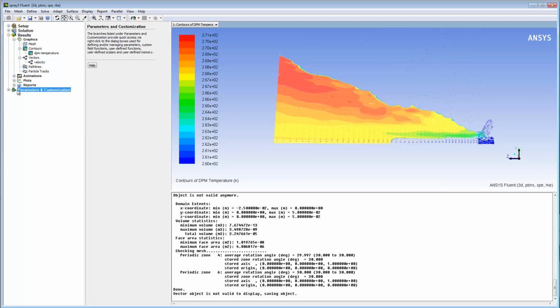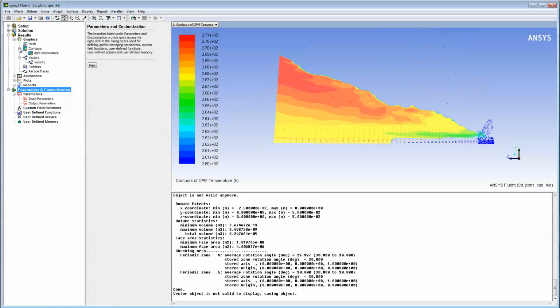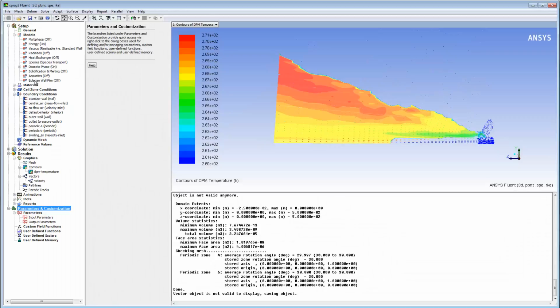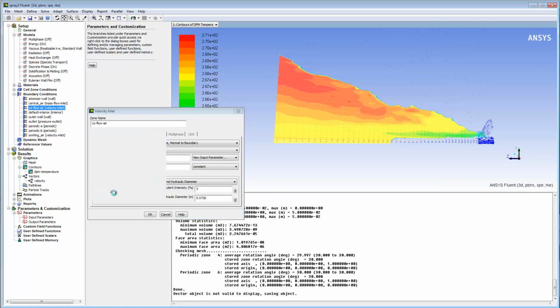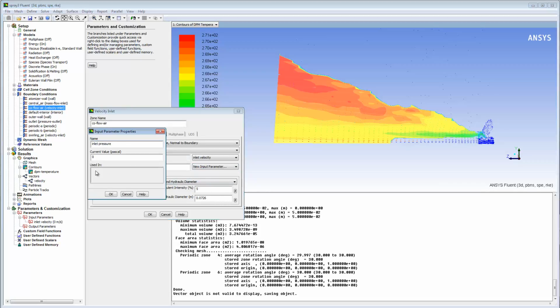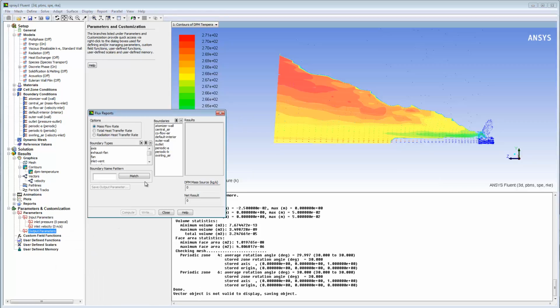Another significant addition for this release is a new tree branch called Parameters and Customization. It makes it easy to load and manage input and output parameters, custom field functions, and so on. For example, I can specify inlet velocity and inlet pressure as input parameters, and then they are listed under input parameters. Similarly, I can create an output parameter for the total mass flow rate at the outlet.